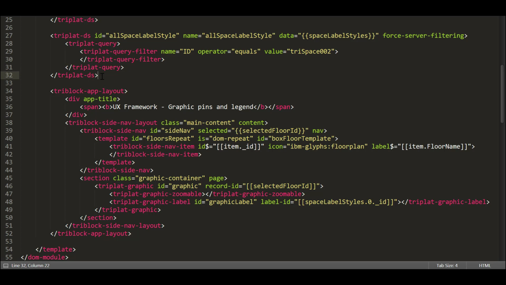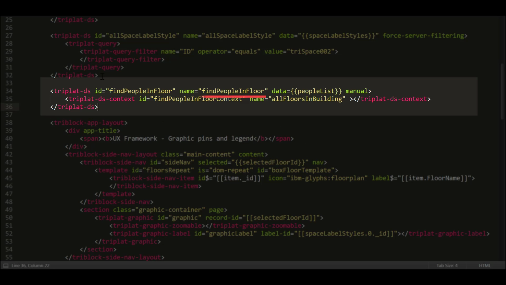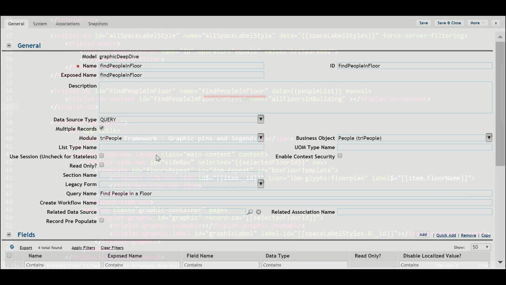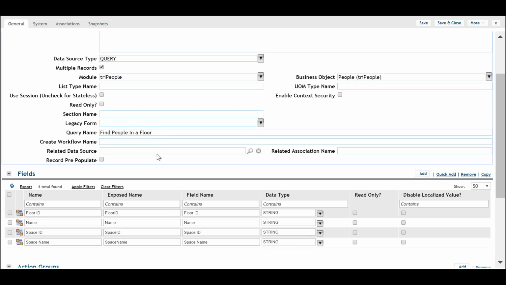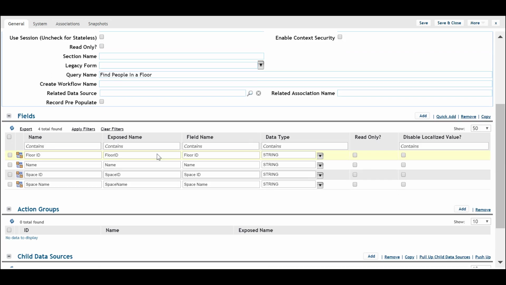The first step is to query all the persons using a triplat-ds element. The data source findPeopleInFloor runs a query that returns all the persons located in a specific floor. The data source returns 4 fields: the ID of the floor, the name of the person, the ID of the space where the person is located, and the space name.